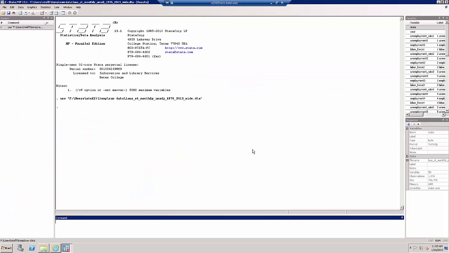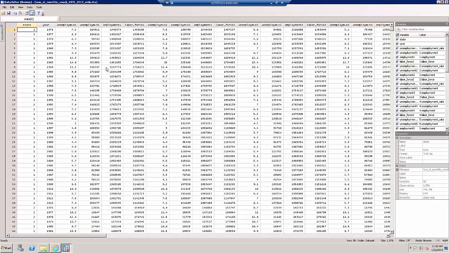If we open it up and then browse, here you can see we have these state codes, and each number represents a different state. These are called FIPS codes, so you can look those up online. For each state and year, we have a list of information. You can see the variable names up here: unemployment rate 1, unemployment 1, employment 1, labor force 1. And then there's unemployment rate 2, unemployment 2, employment 2, and labor force 2.